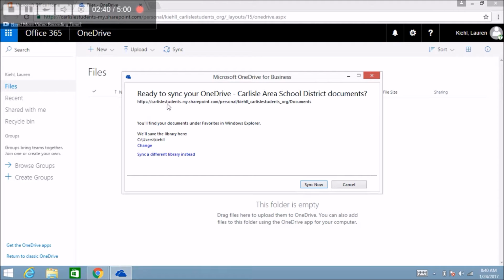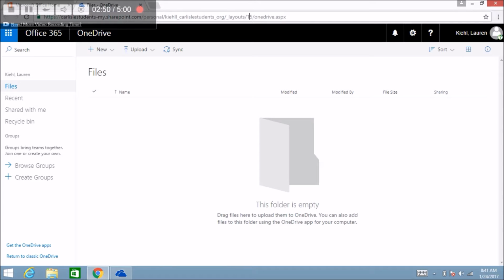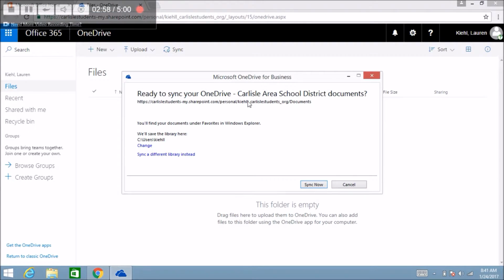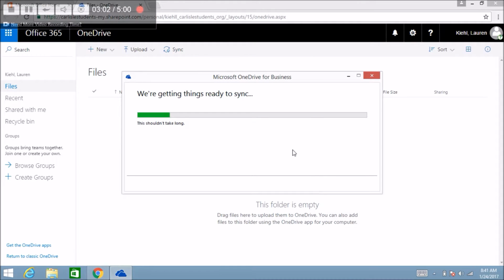I was lucky in this case, it automatically filled in this URL of the library that I want to sync. If that didn't automatically fill in and there was a blank box here, you would simply go back to your OneDrive, copy this URL up here, and then paste it in the box, and then you would hit sync, and it will sync to your library. So I'm going to hit sync. This will just take a moment.